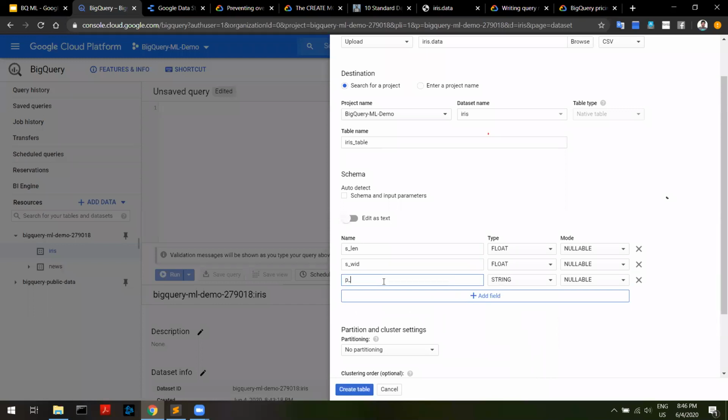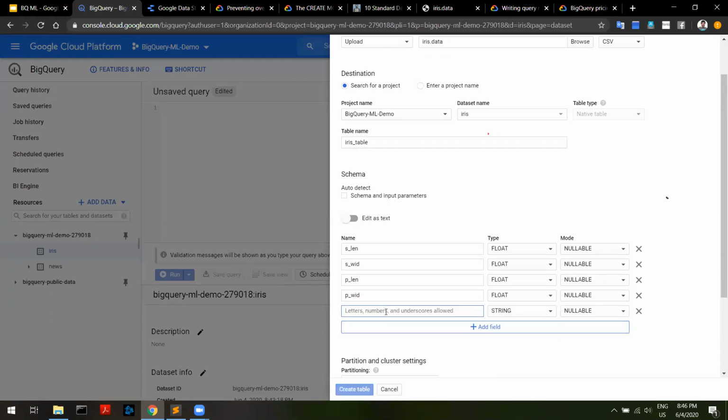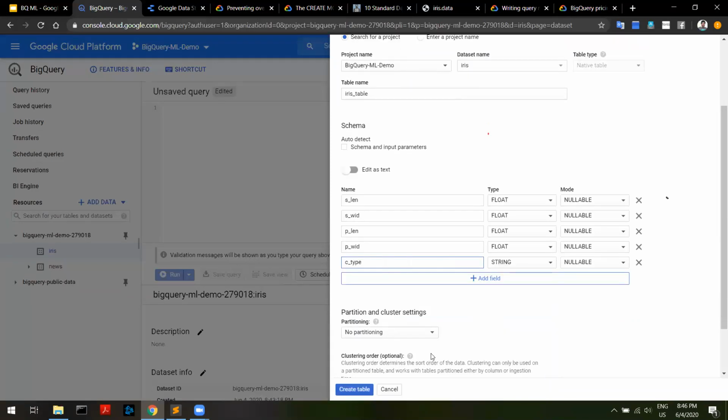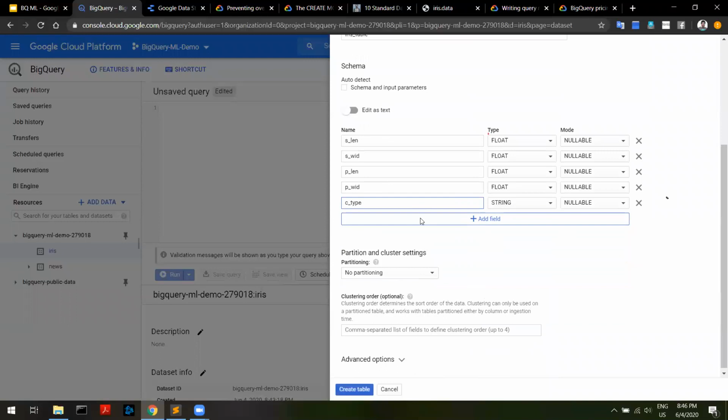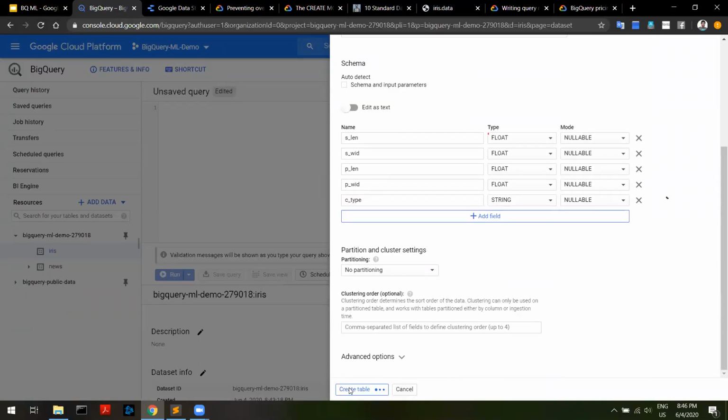Next, the petal length. Then I'm gonna give the petal width. Next, I'm going to give this class. So I will give something like this, and the class is a string, as you saw in the CSV file. So after specifying those things, I'm going to create this table.